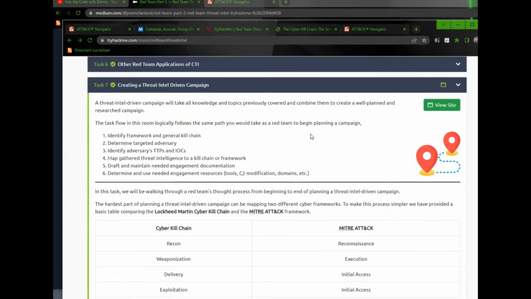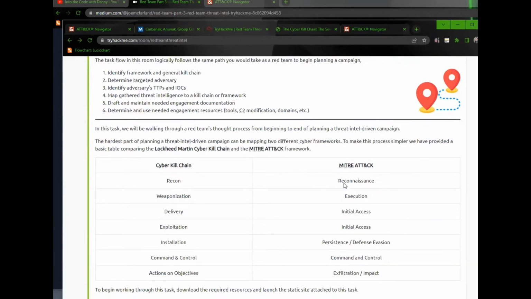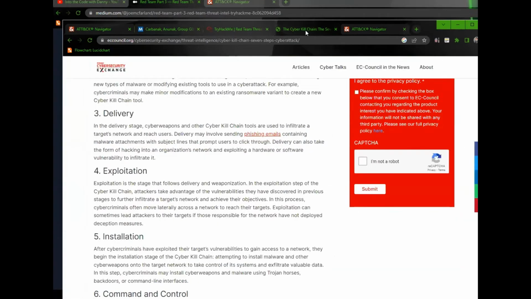All right. Now this is probably where you're stuck. This is where I was stuck for sure. Creating a threat intel driven campaign. And here it goes over the kill chain for reconnaissance, weaponization, execution, delivery, initial access, exploitation, installation, command and control, actions on objectives, and then how that's going to look when you're actually looking at the layers here.